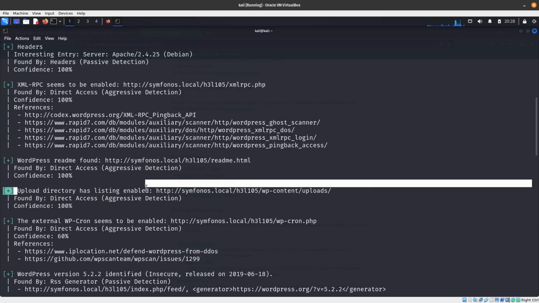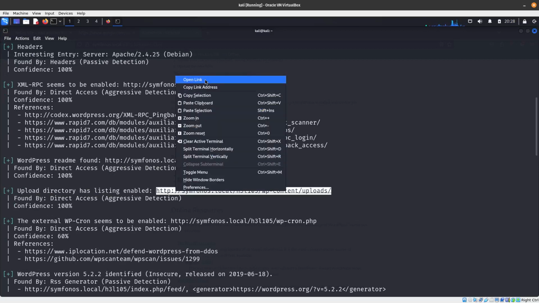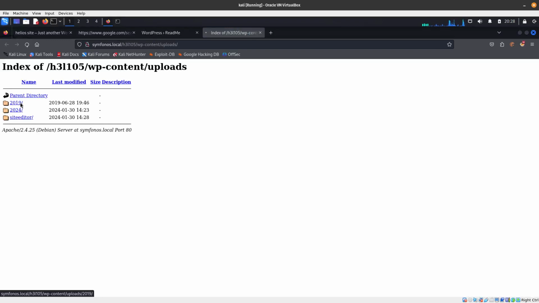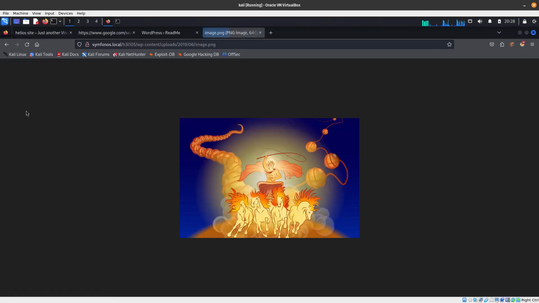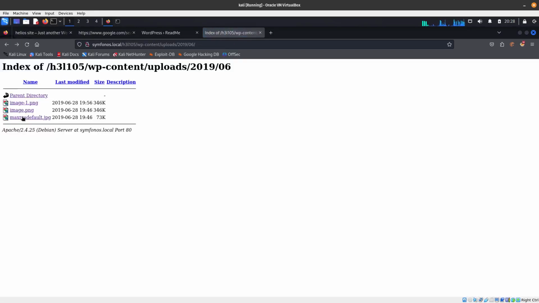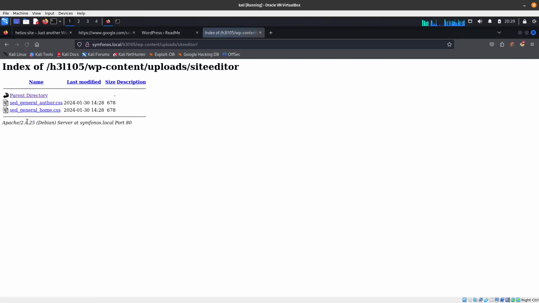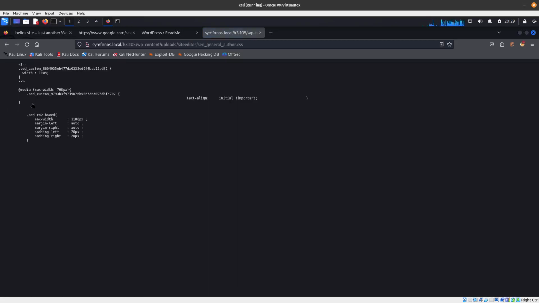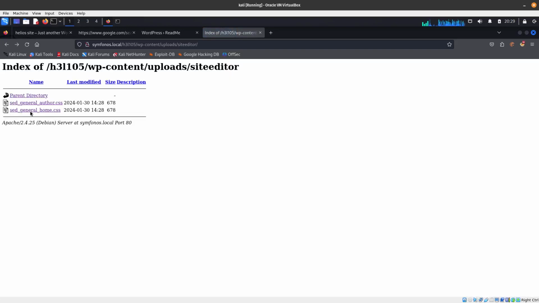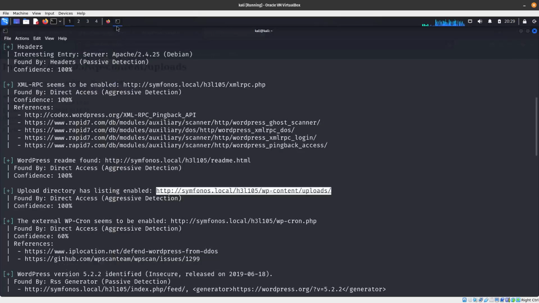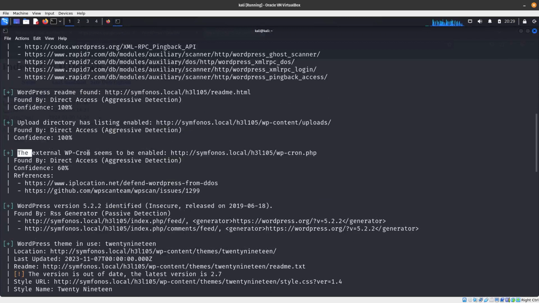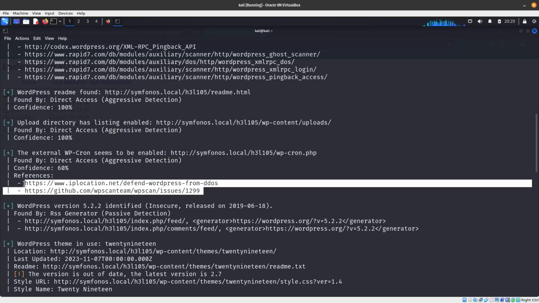The upload directory is enabled over here, so wp-uploads, you can go to that directory and look through it, see if you find anything interesting in here. Just some images of Synchronous. If we go back to 2014, nothing in here. Site editor, so we just have some CSS over here. Nothing interesting. It also takes a look at the WP-Cron, which seems to be enabled. It tells you all about it and the issues about it.